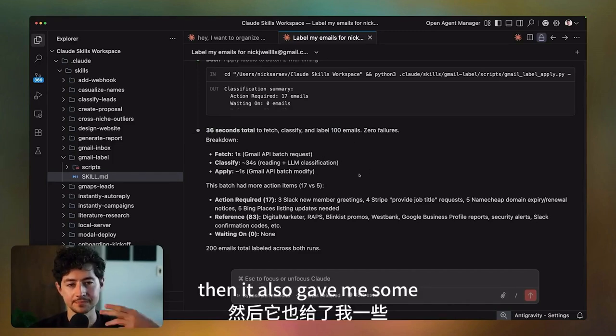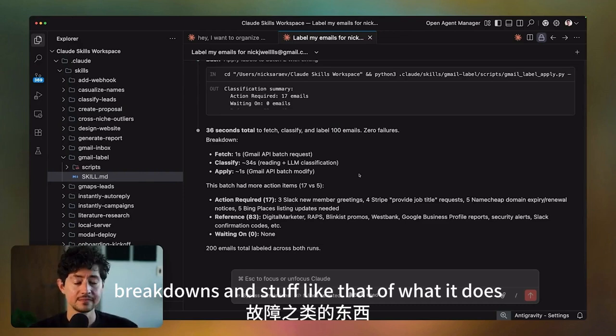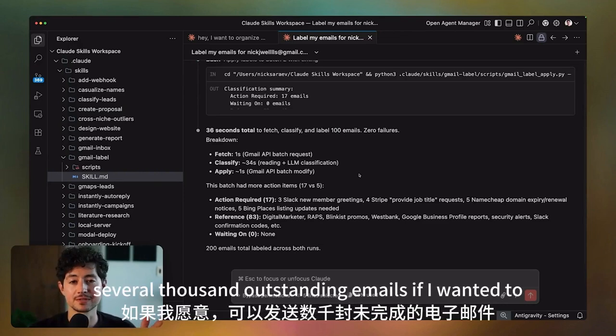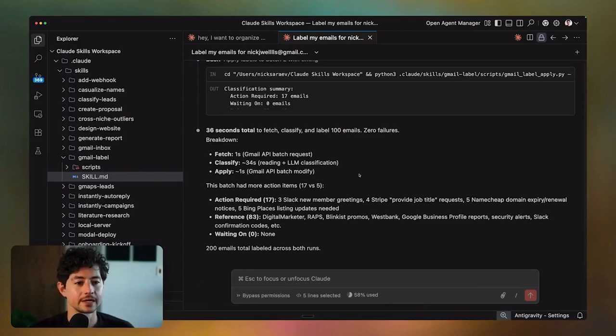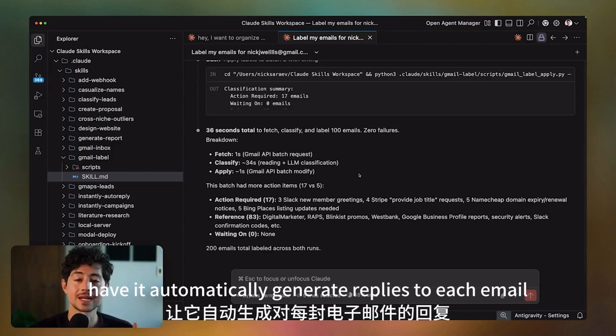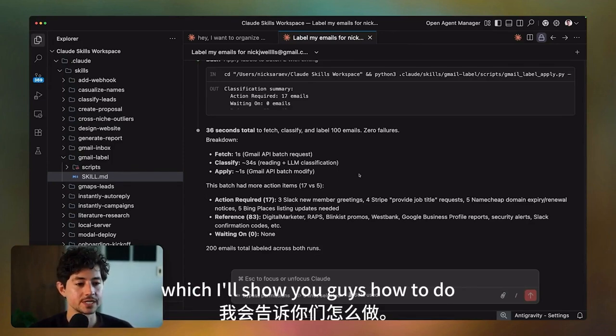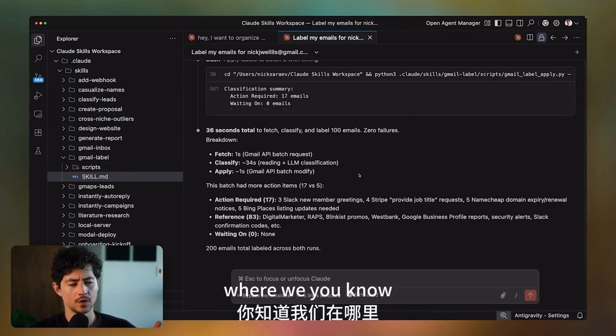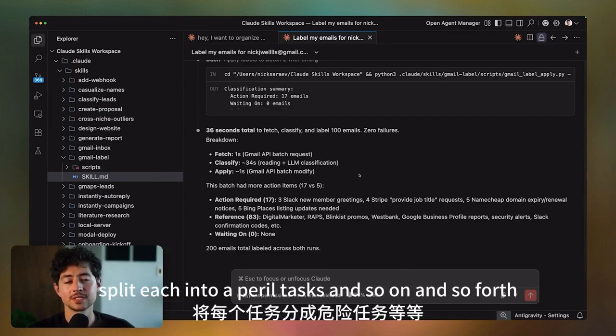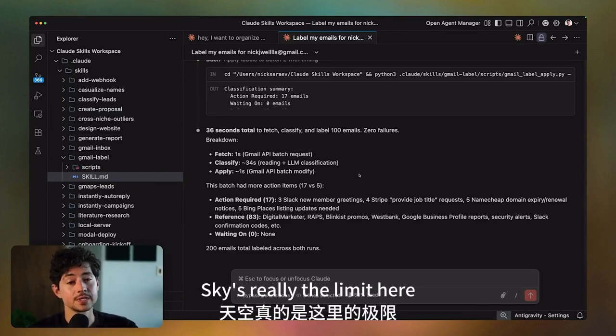Then it also gave me some breakdowns and stuff like that of what it is. I could run this across like my several thousand outstanding emails if I wanted to. I could also do things like have it automatically generate replies to each email. We could build a sub-agent, which I'll show you guys how to do stuff like that in a moment, where we split each into parallel tasks and so on and so forth. Sky's really the limit here.